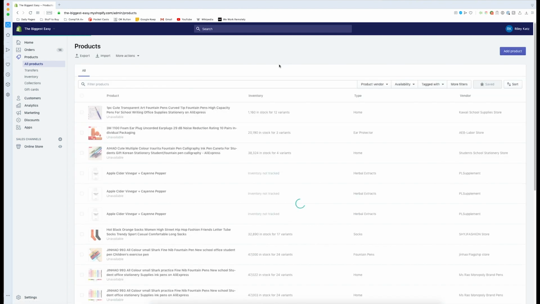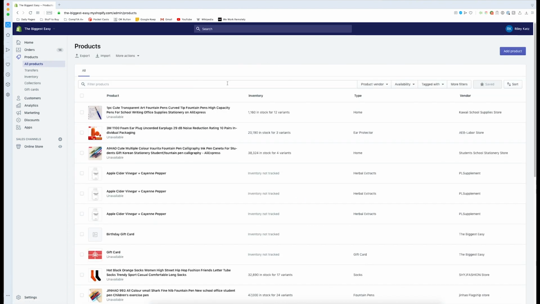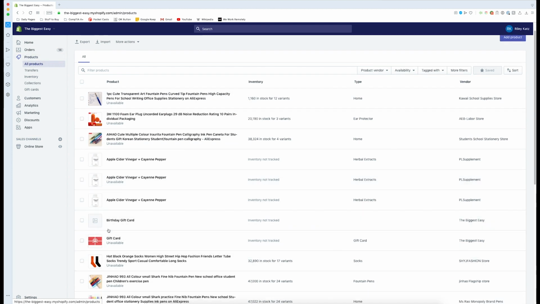Now we can go back to our products. If we go into our All Products tab, now that we've set up a gift card, we can see that it's right here. So you're actively selling a gift card in your store.